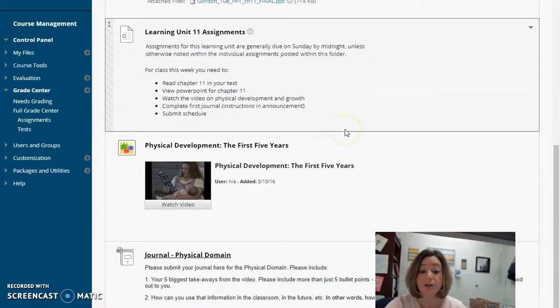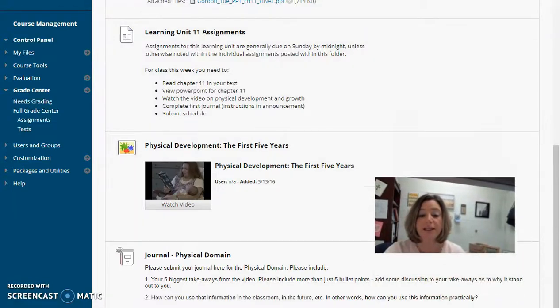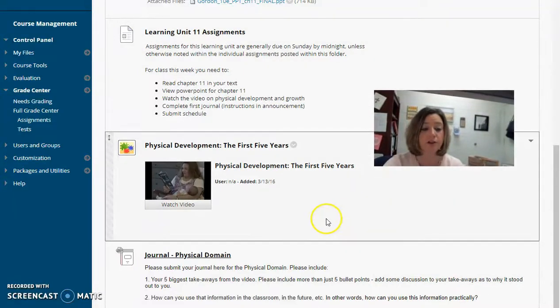But here's where it's a little bit different, and I just want to make sure that you understand how to do it. So each week for the next 4 weeks, you're going to find that there is a video that I have posted that goes along with the domain that we're talking about. So for this week, we're talking about the physical domain. So I have a video on physical development, the first 5 years.